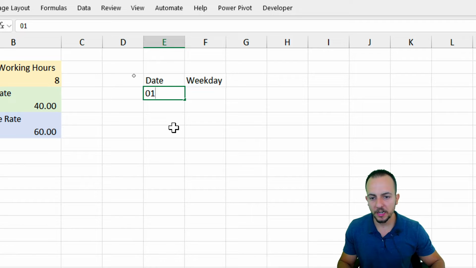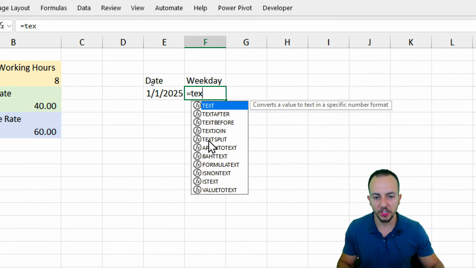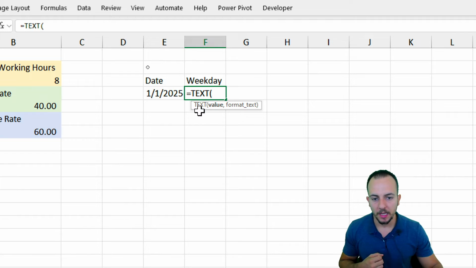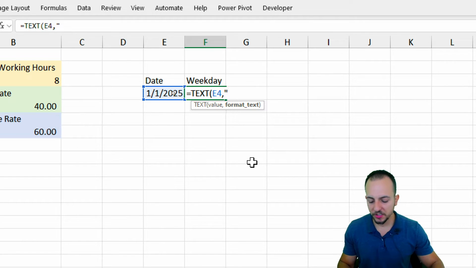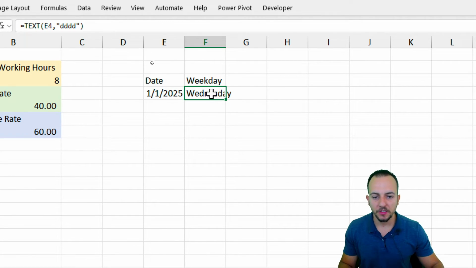So let's start with January 1st of 2025 and then enter. What is the weekday of January 1st of 2025? Equal sign, TEXT function, we want you to select, and then as the value argument I want to use the date, comma, and as the text format I want to use open quotations, 4 times the letter D, 1, 2, 3, 4, and then close quotations, close parentheses, and then enter. January 1st of 2025 is equal to Wednesday.